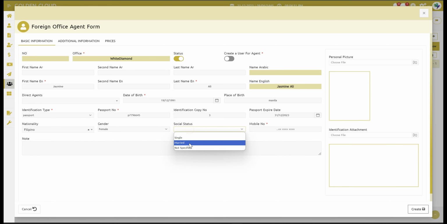The social status, not specified. The mobile number of this new agent. Let's put any fake number just as an example. And here we have this note field where, if you want, you can upload any additional or relevant notes.